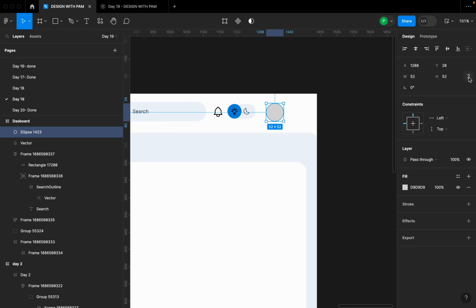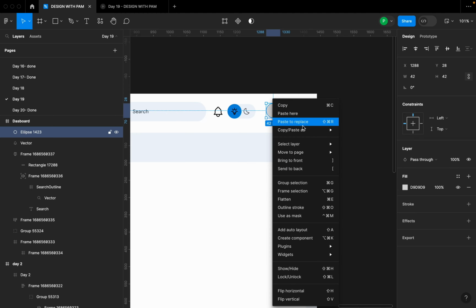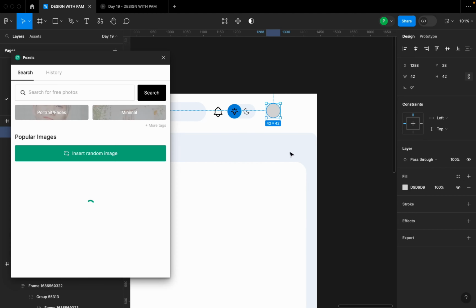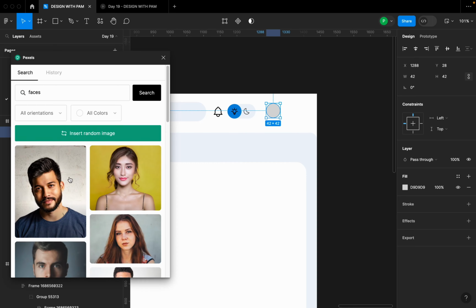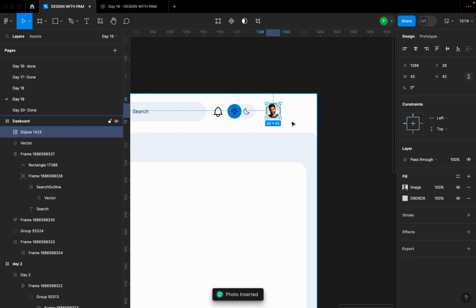So I'm going to make sure that, let's make it a 42. 42 is great. Then I'm going to right click and go to Pexels just to find a beautiful face that will fit this. I'm just going to use any one that I see here. The first one, this is fine.